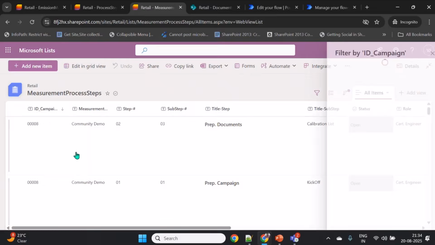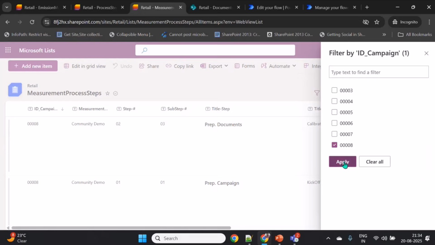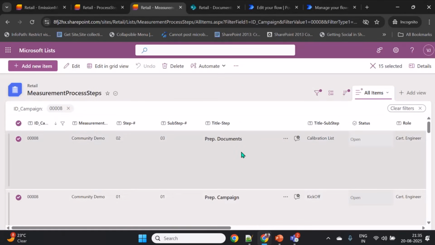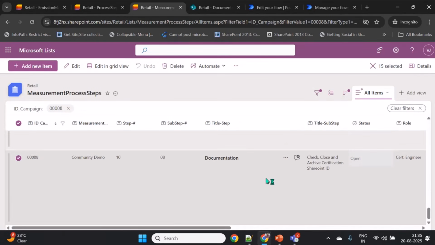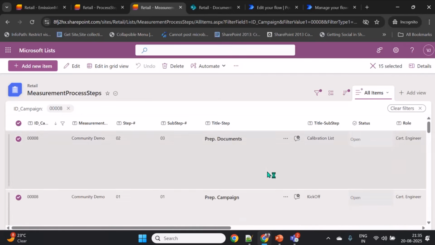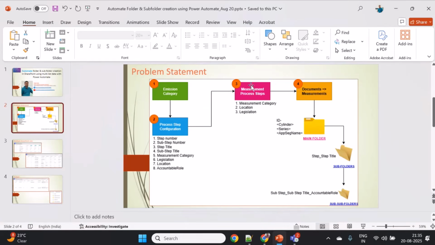If I filter it based on the ID only, which we created, and scroll down, for example, 15 items are created. Since 15 items are created, we have reached till here. So the measurement process steps are created, and accordingly, now the folders also need to be created.